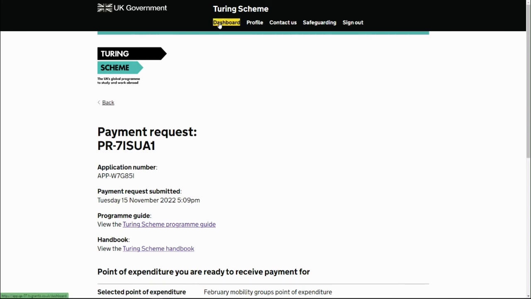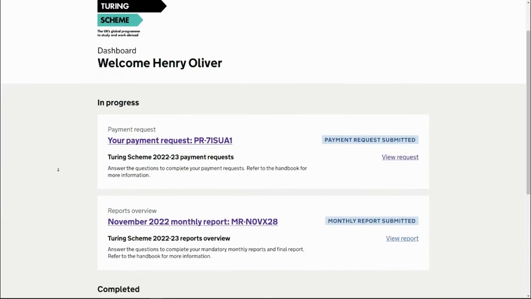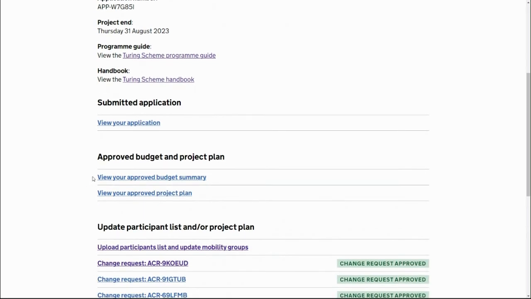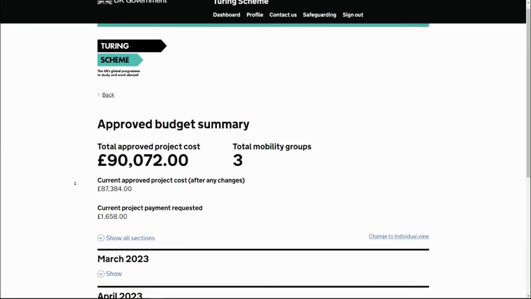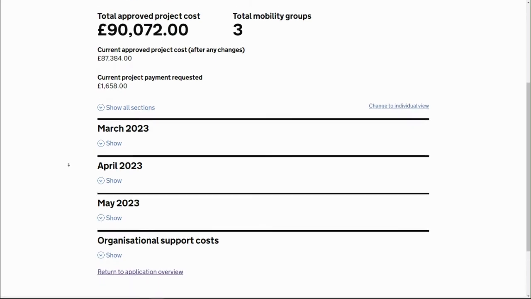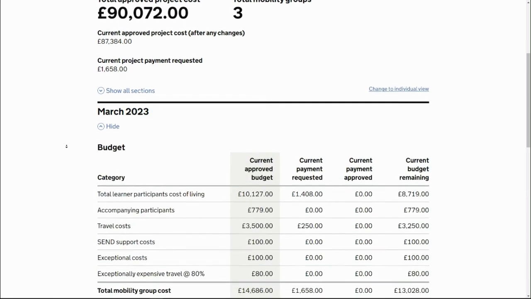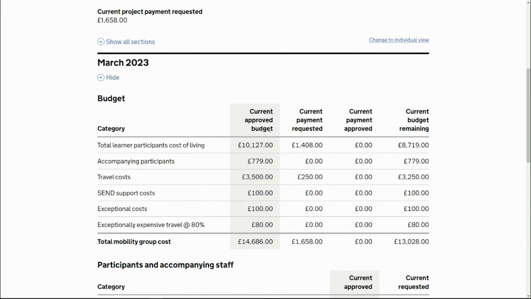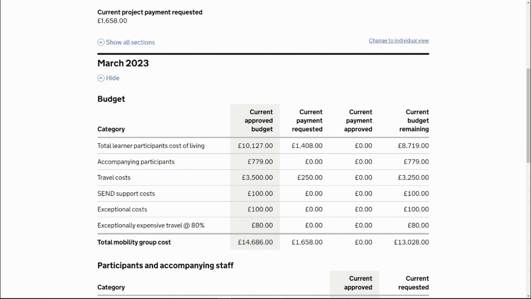One last thing to look at in relation to payment requests is your budget summary. So within your application is a link to view your approved budget summary and approved project plan. So if we look at budget summary, this shows a breakdown of our total approved project cost by month. And if we expand the sections, we can see for this starting month, the approved budget, the current payment that's been requested, the payment that's been approved, and the last column is the current budget remaining, so the amount that you've yet to request for payment.